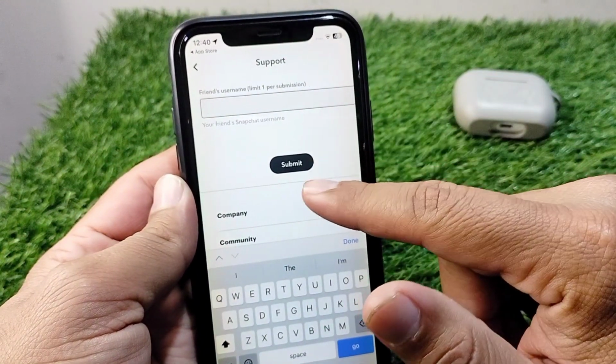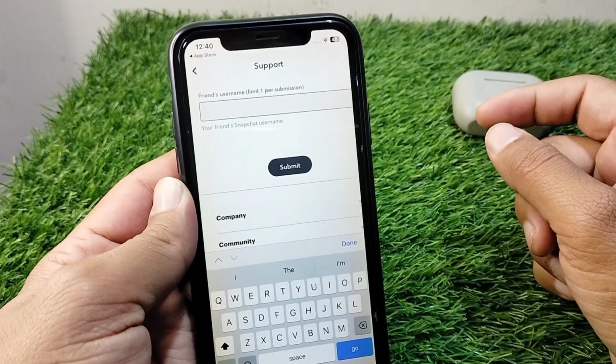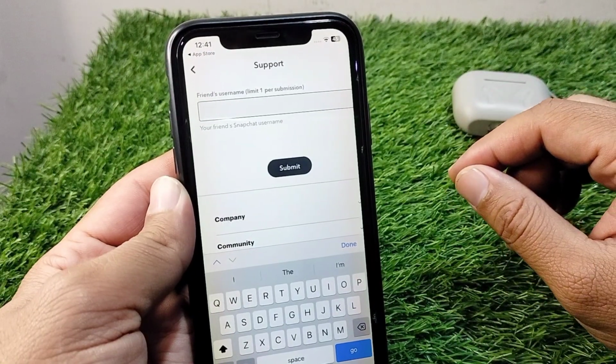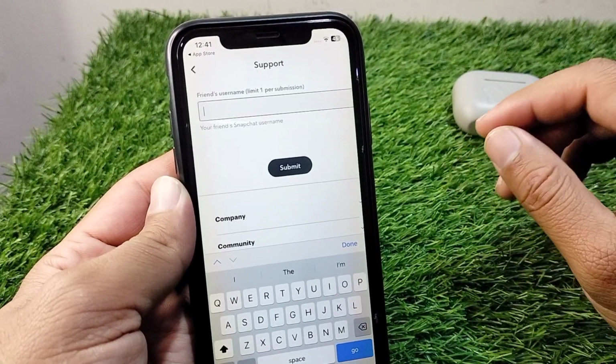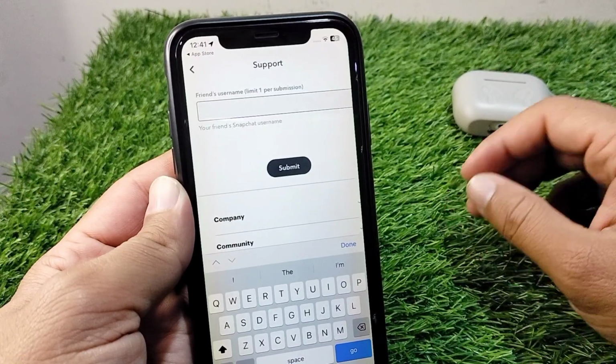So guys, here you can see this, once you submit this request, then the Snapchat team will look into this matter and they will review your request and they will restore your Snapchat streak within 10 days. So guys, this is the way which you can follow to recover your Snapchat streak within 10 days.